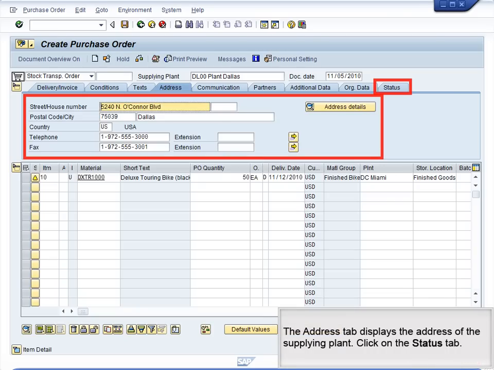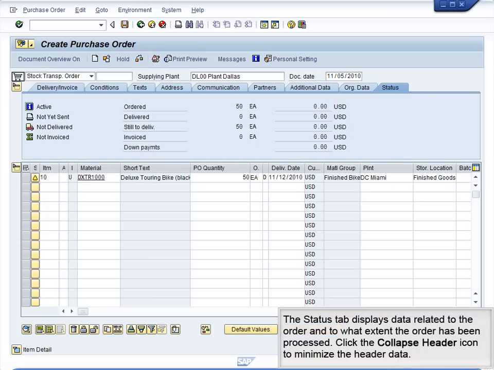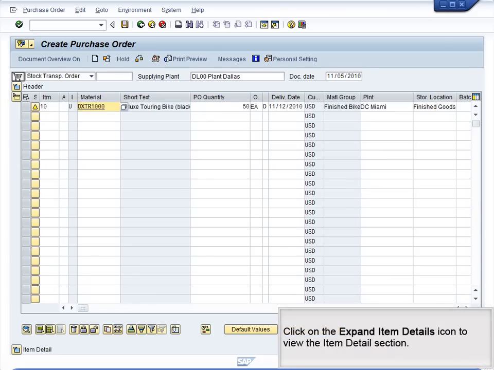The Address tab displays the address of the supplying plant. Click on the Status tab. The Status tab displays data related to the order and to what extent the order has been processed. Click the Collapse Header icon to minimize the header data. Click on the Expand Item Details icon to view the Item Details section.